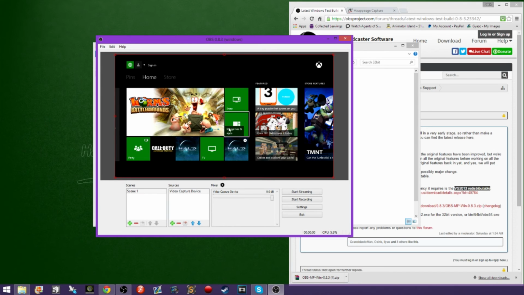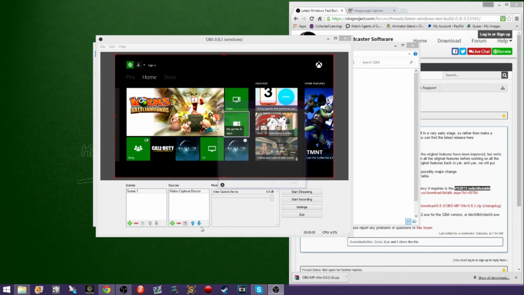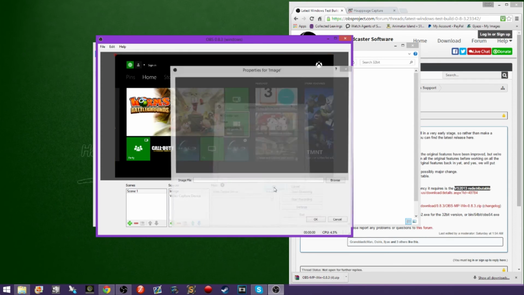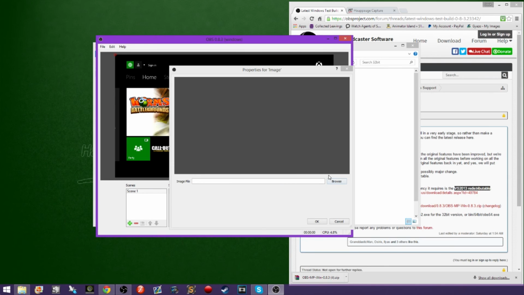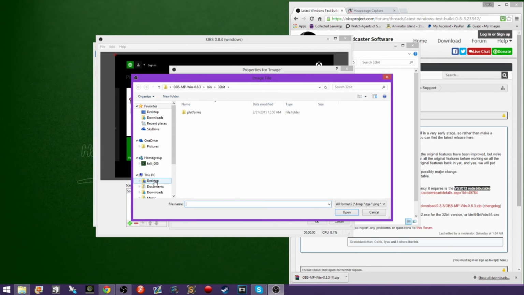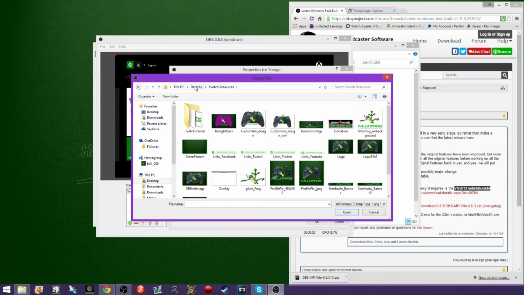So you can definitely get away with using this. This is going to be really helpful. And it's very familiar too, so if you're already used to OBS, you know how easy it is to add in an image, and then whatever image you want, you just browse to it. I've got some Twitch resources here on my desktop in a folder. These are all my links and whatnot. I'm just going to add my overlay.